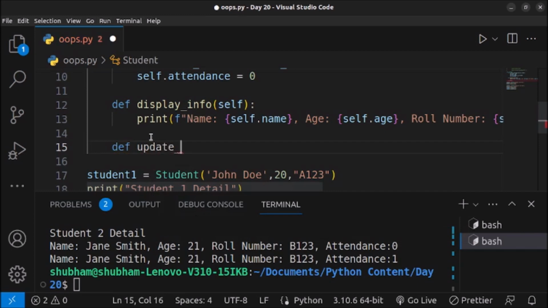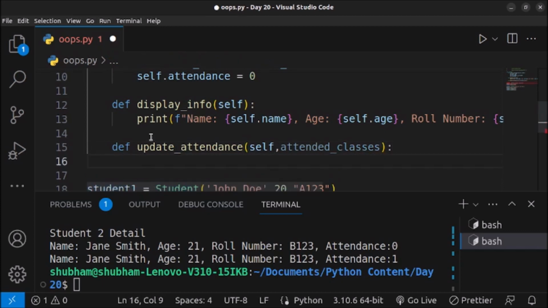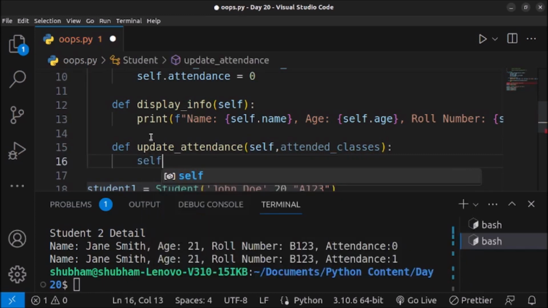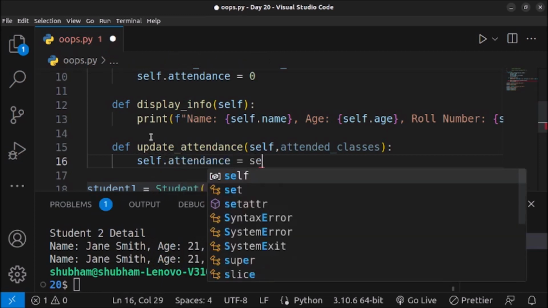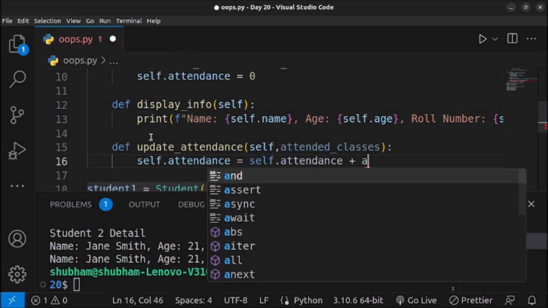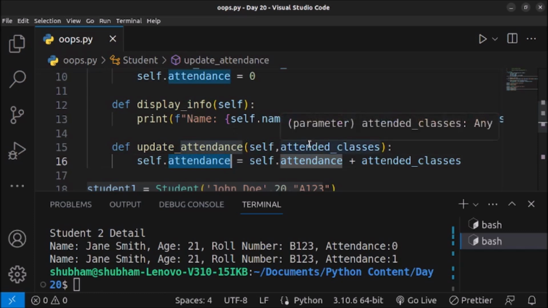update_attendance, and it will use one parameter which is attended_classes, and here we will update the current attendance with the attendance which we are passing. So first of all we have to use self dot attendance, and we want to add to self attendance whatever the user is passing here. So suppose currently the attendance has the value 0, and while accessing this method update_attendance, the user passes 10, so it will be 0 plus 10, so the value of self attendance will become 10.